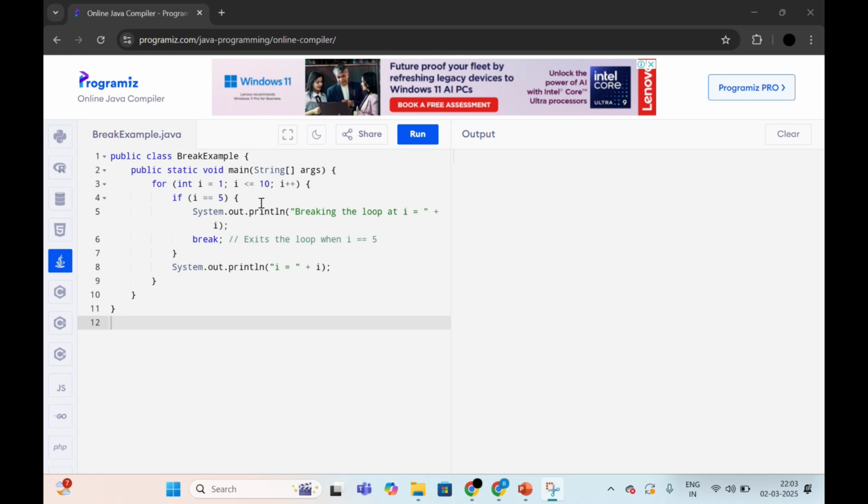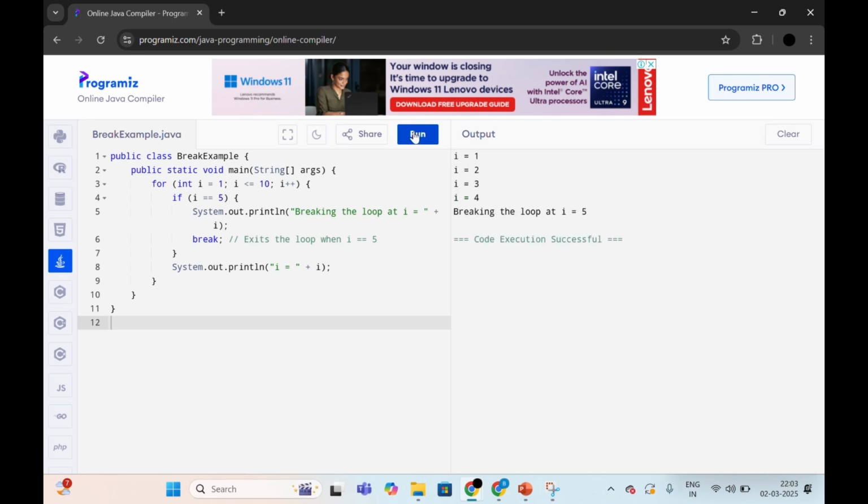If the value of i becomes 5, it prints "Breaking the loop at i equals 5", and then the break statement immediately stops the loop, so the numbers after 5 will not be printed. This statement will print the current value of i in each iteration. However, since the loop breaks at i equals 5, it will print only the values until 4. The loop stops when i equals 5, so numbers 6 to 10 are never printed. So our output will be 1, 2, 3, and 4. Let us run this program and check. Yeah, so this is our output.